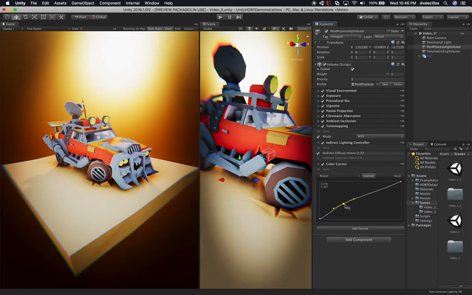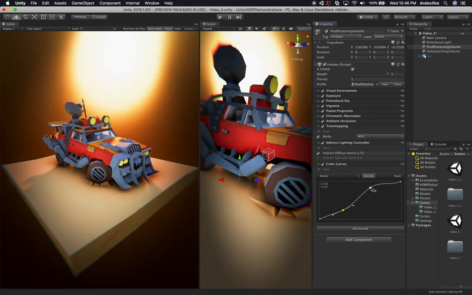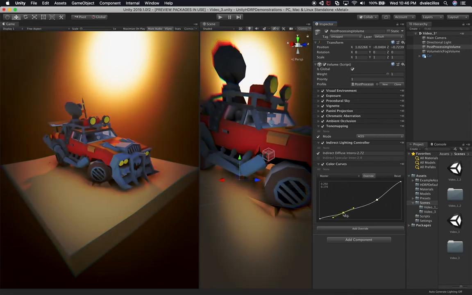So if I wanted to modify this, it actually gives it a really cool look, then I can add another key right here at that position. And we can see how that is affecting the scene. And we can do, let's see, I think something like that. So you can see how we get some really crazy effects just by modifying some of the curves.